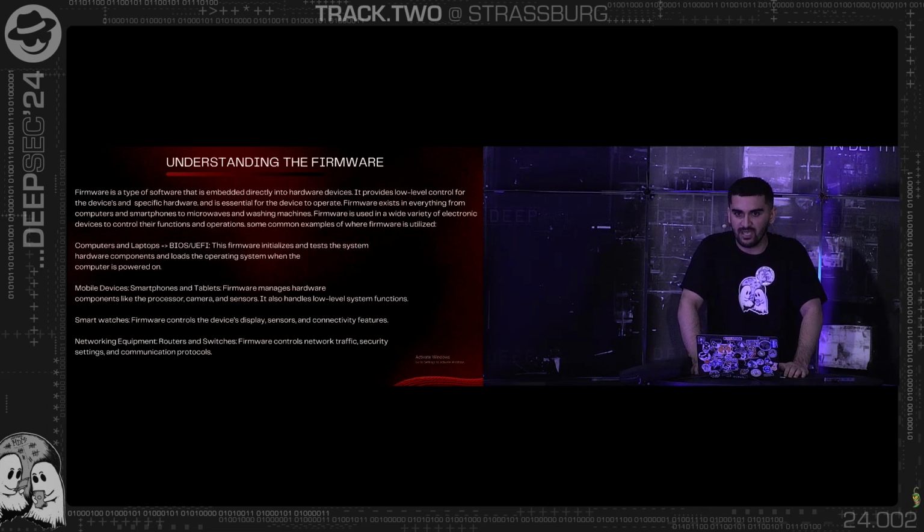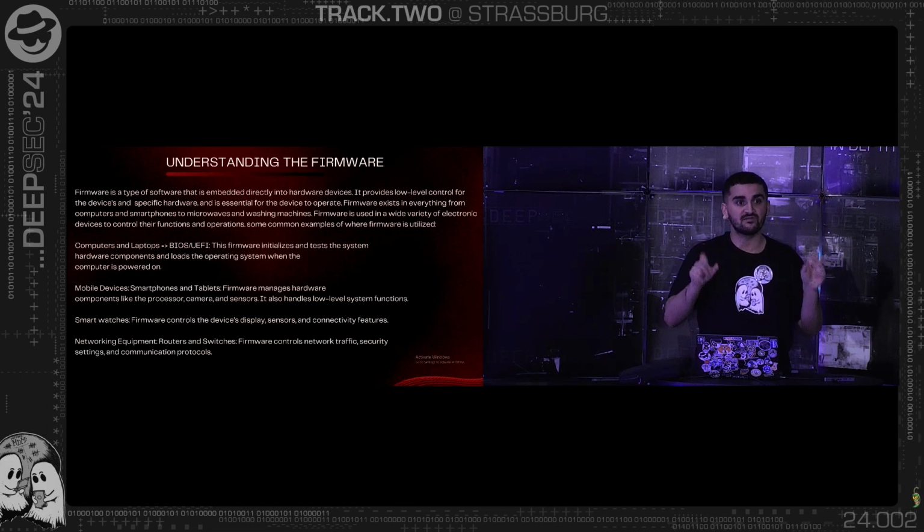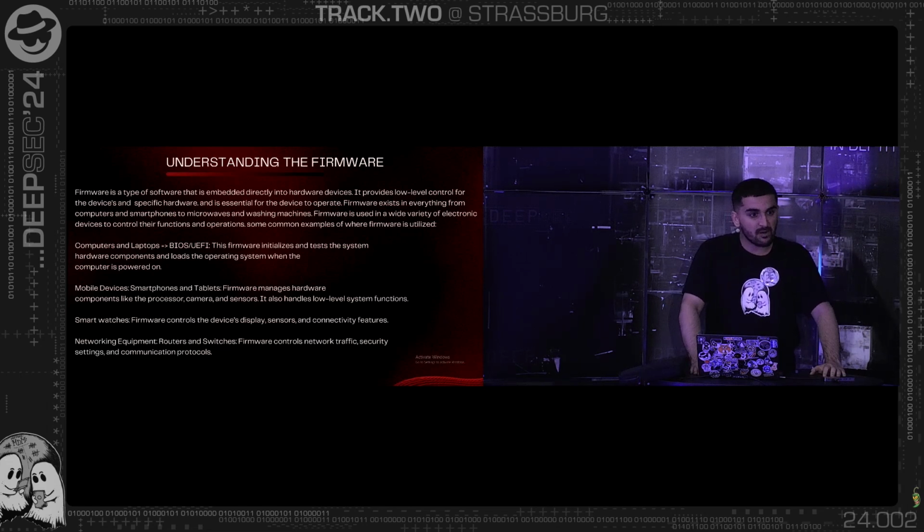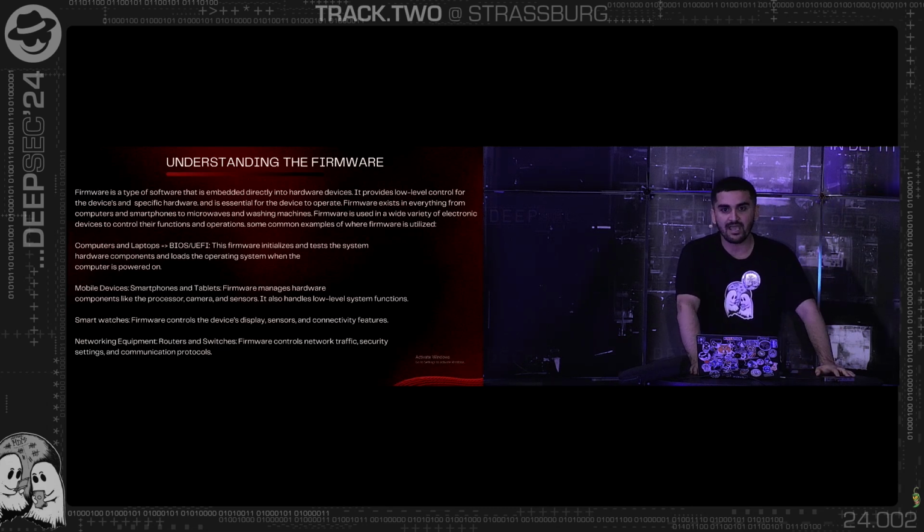A smartphone contains firmware to manage the processor, camera, and sensors. It also handles the low-level system. In a smartwatch, firmware controls the display, sensors, and connectivity features. We have to know that firmware is like the soul of the device. A device without firmware doesn't have a soul, if we convert it to normal life. We also have networking equipment like routers and switches, where firmware controls the traffic and the functionality of the devices.